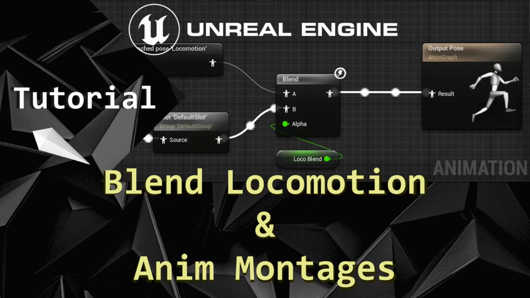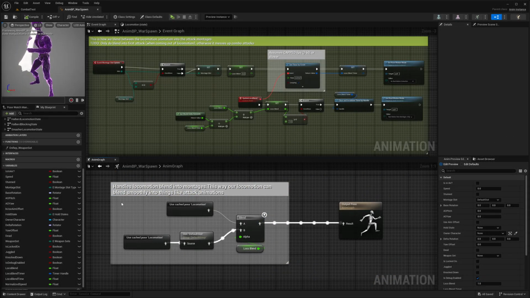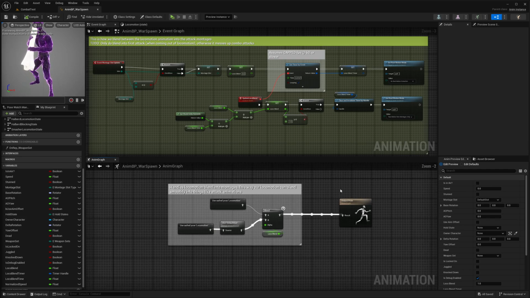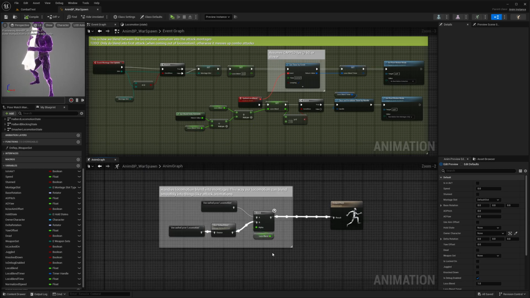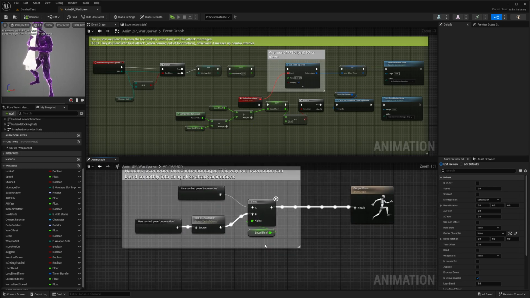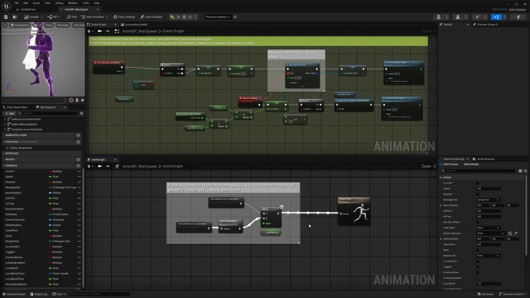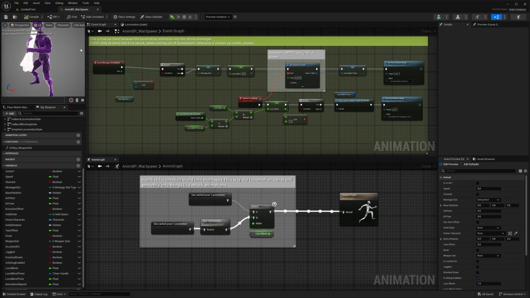I wanted to record this video to show a problem that I was having with blending my locomotion and my animation montages inside of Unreal Engine 5. And the solution that I came up with, in hopes that either it helps other people or someone can come in and in the comments let me know, hey, there's a much easier way to do this. But let me show you what the problem was.